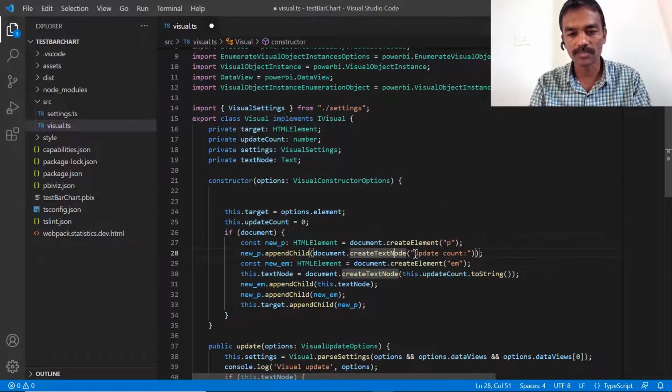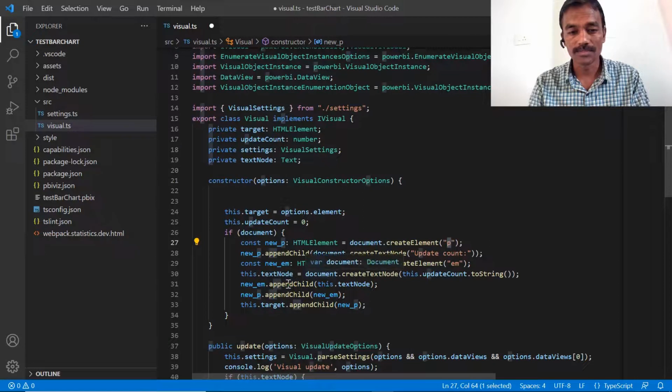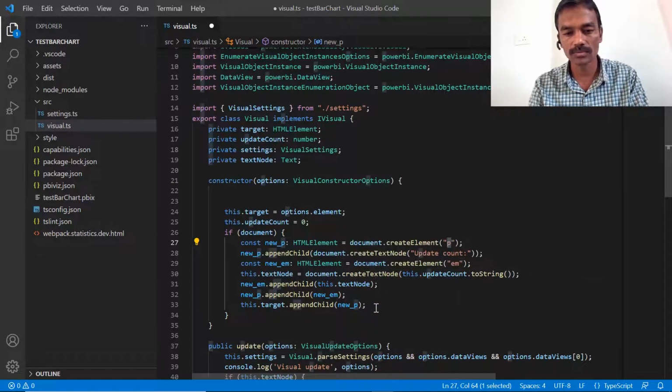Then we have this update count. You can say document dot create text node, which is appended to this new p, which is the HTML element of the paragraph. That is something which is p1, so you can see it here. And then it has this dot text node equal to document dot create text node. We can see how this works with the example as well.